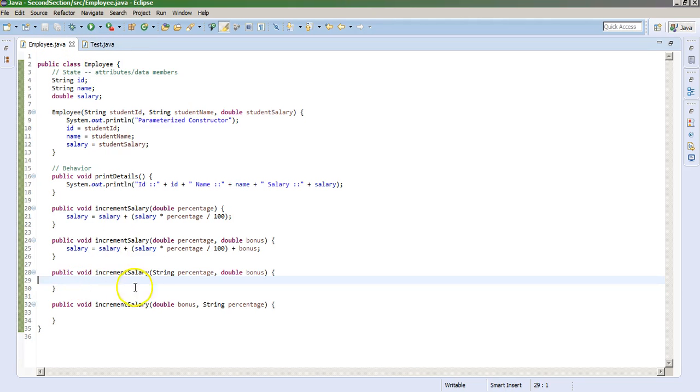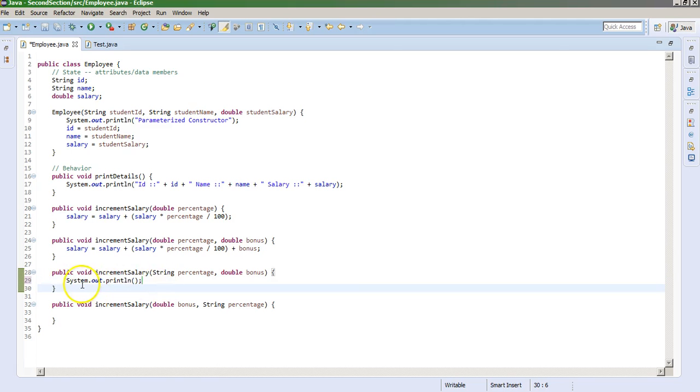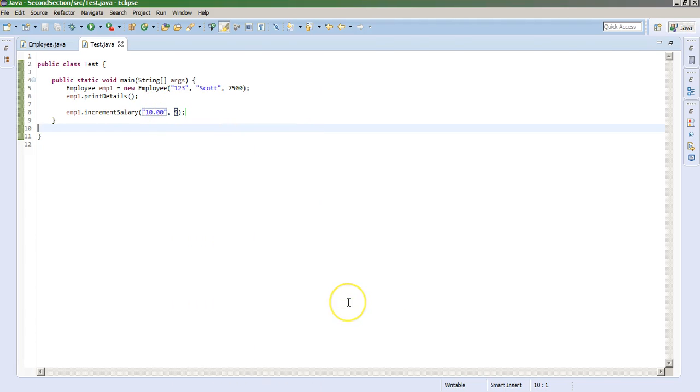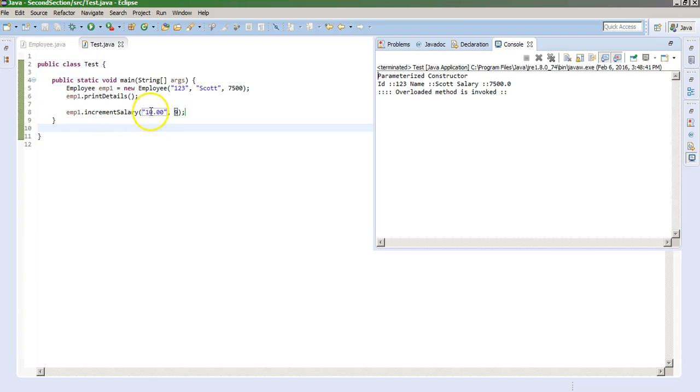So let me just put an SOP. The easiest way to put an SOP is to just type sysout. This is the shortcut that you have in Eclipse, and then say Control Enter. This automatically expands the SOP, the system.out.println. If you see here, I passed a first parameter which is a string and the second parameter which is a double. So it was able to invoke the overloaded method.